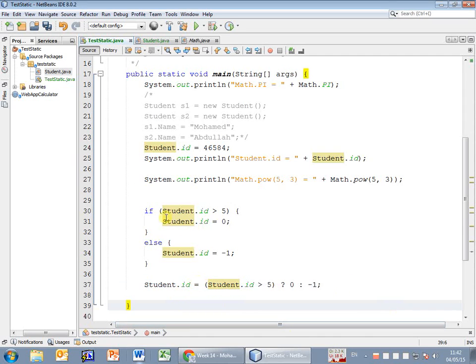No, actually, look at this student.id. I am going to put 0 or -1. If this question is true, I'm going to put 0 inside of it. If it's false, I'm going to put -1 inside of it, right? And this is a shortened version of that same one. It's exactly actually the same thing.